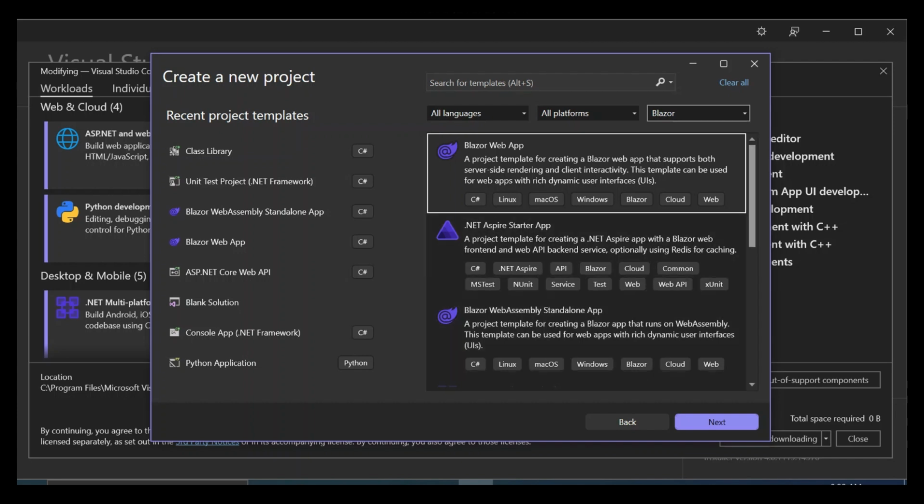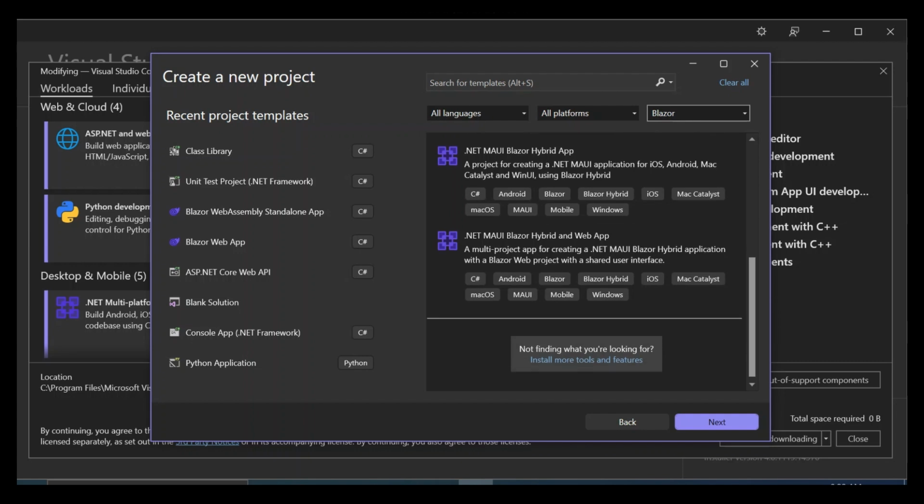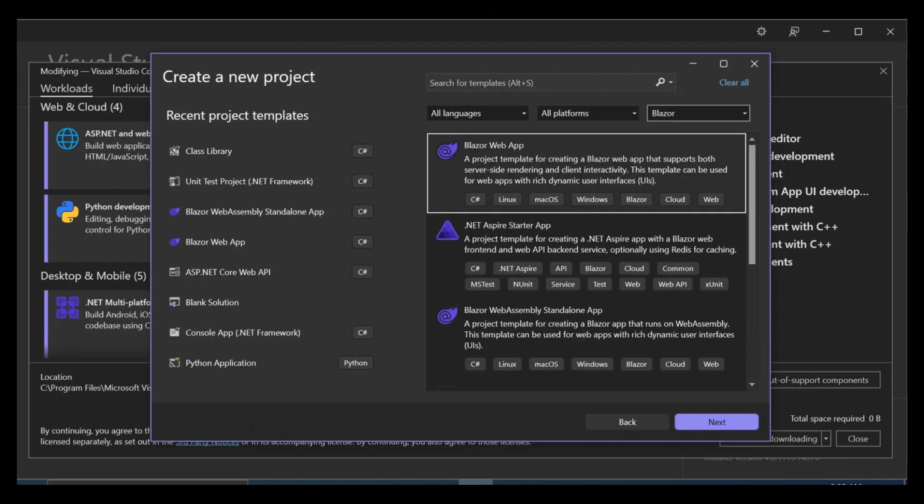Then if we scroll down, we've got a bunch of stuff. We've got the .NET MAUI Blazor Hybrid App. It is also a project creating a .NET MAUI application for iOS, Android, Mac Catalyst, and whatnot. As you can see, there's a bunch of templates that we can get started with. What we're going to do for this video is select the first one, Blazor Web App. Then click on next.